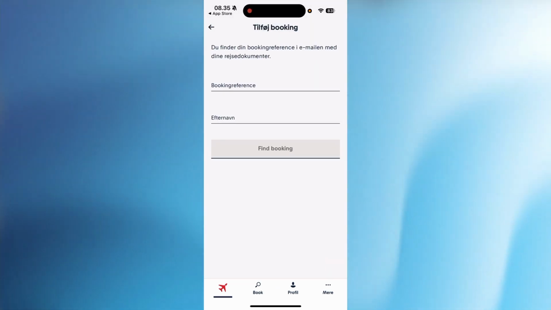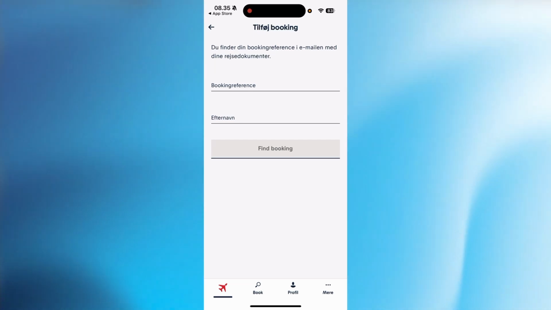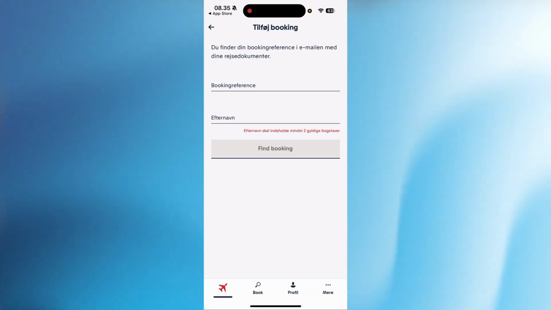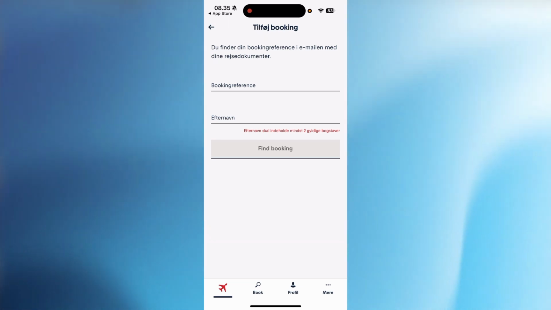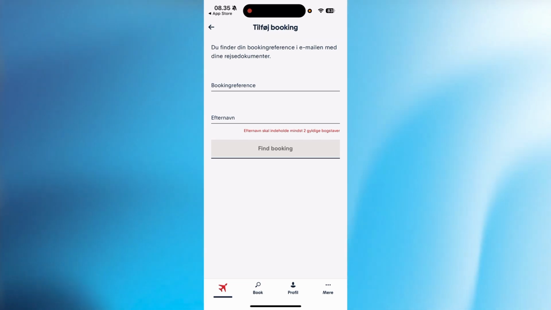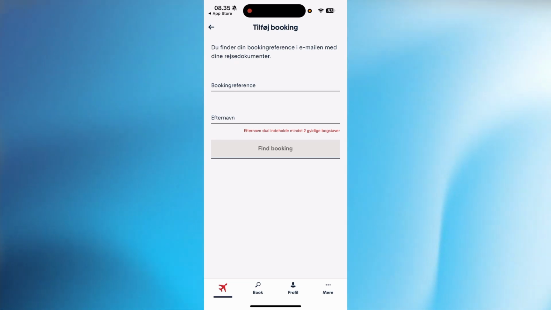Once you do that, you'll need to enter your booking reference and your last name right here. From here, you'll need to enter your final booking or find booking. And then from here, you'll get access to the check-in page. You can get your boarding pass that you can transfer over to your wallet, and so on.